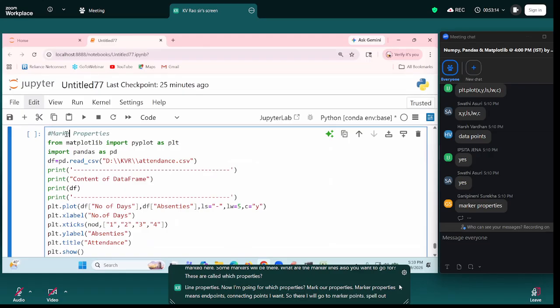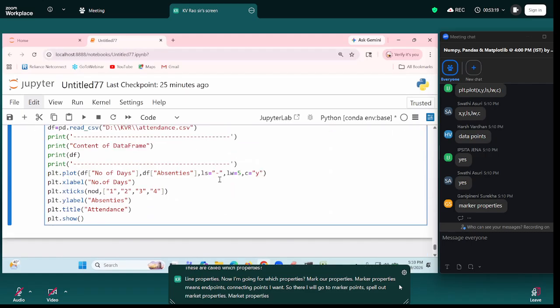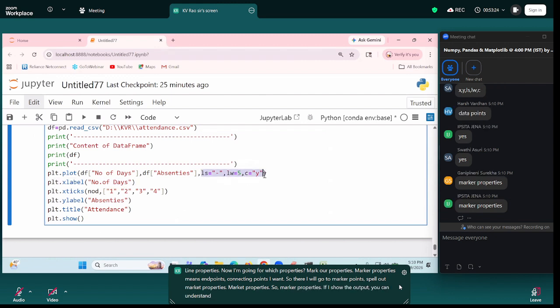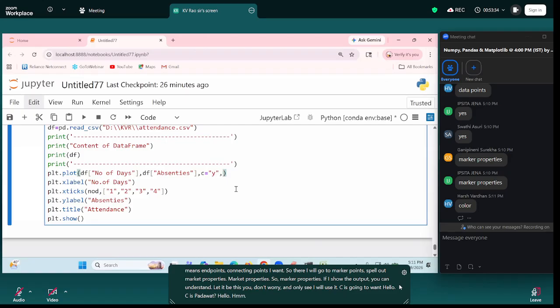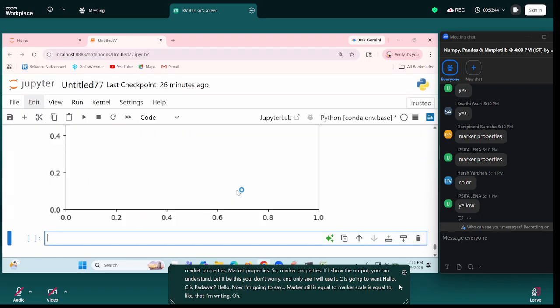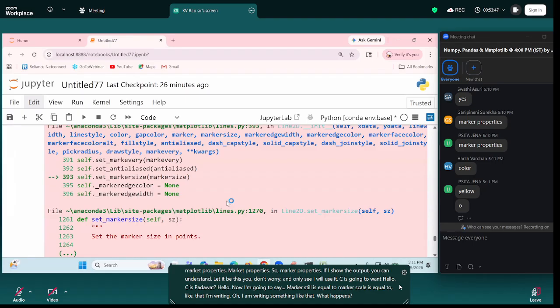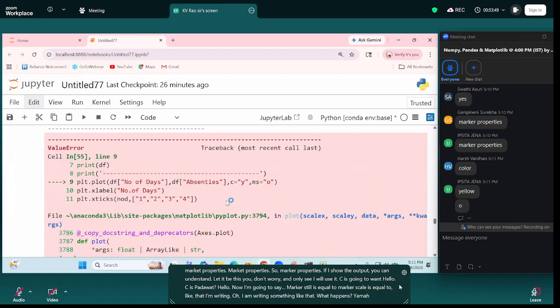Marker properties. If I show the output, you can understand. Let it be this, don't worry. And only C I will use. C is called yellow. Now I am going to say marker style is equal to, like that I am writing. What happens? M, some parameter name.